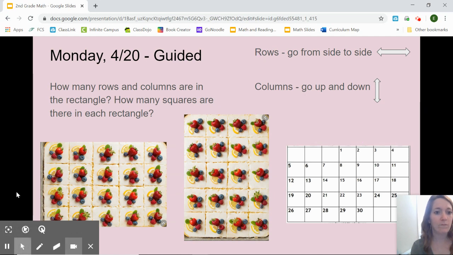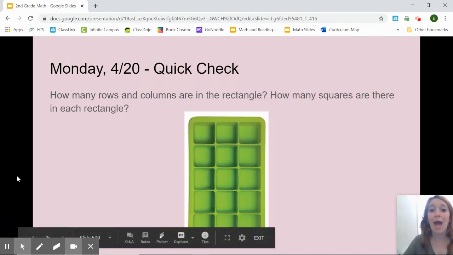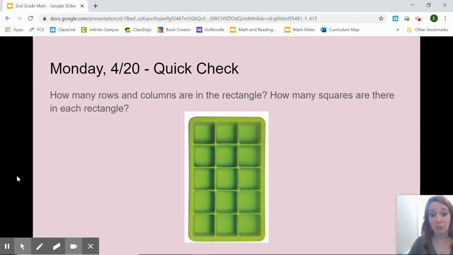Alrighty, time for quick check. How many rows and columns are in the rectangle? How many squares are there in the rectangle? So 2 parts. How many rows and columns are in the rectangle and how many squares are in it?